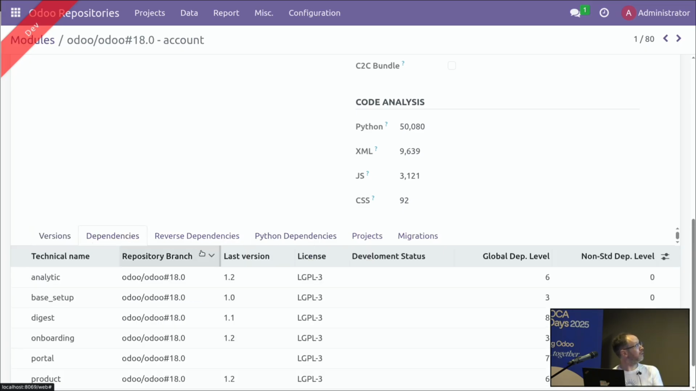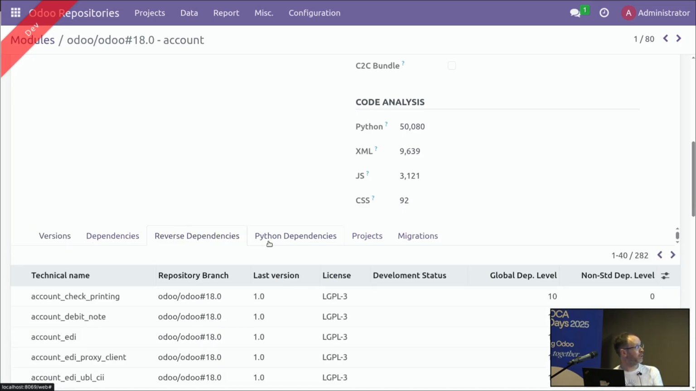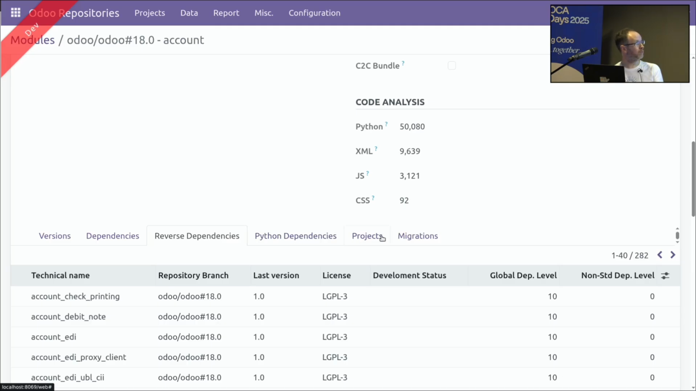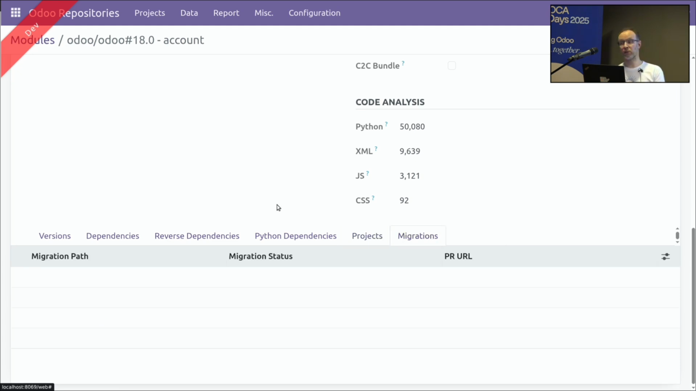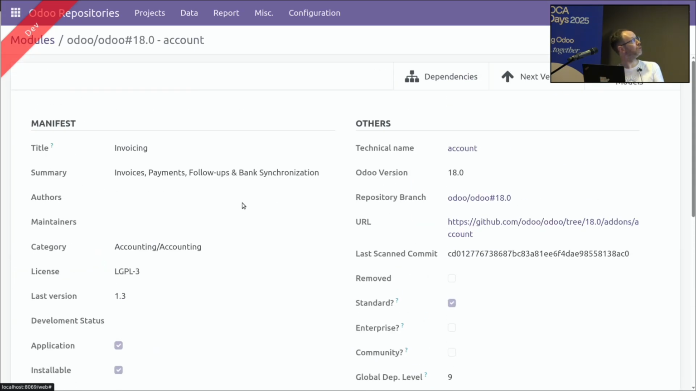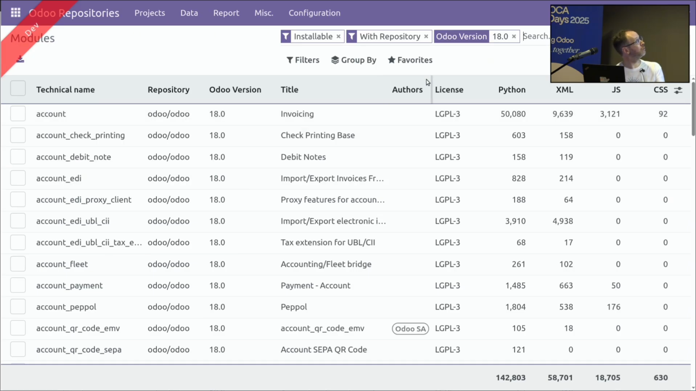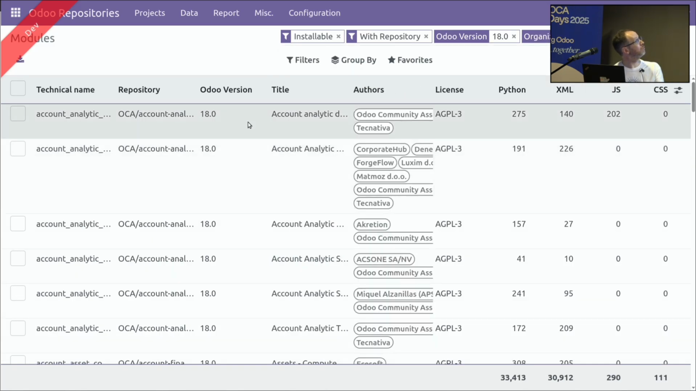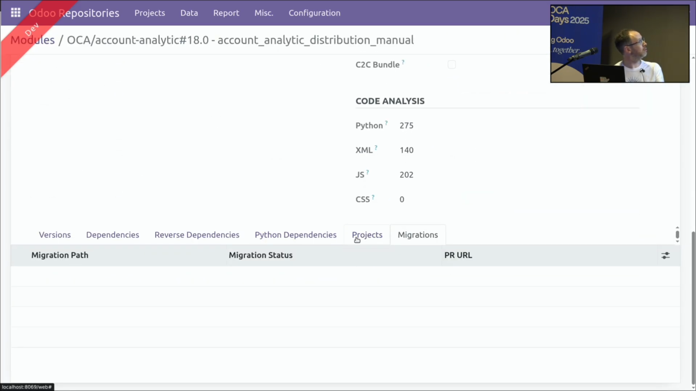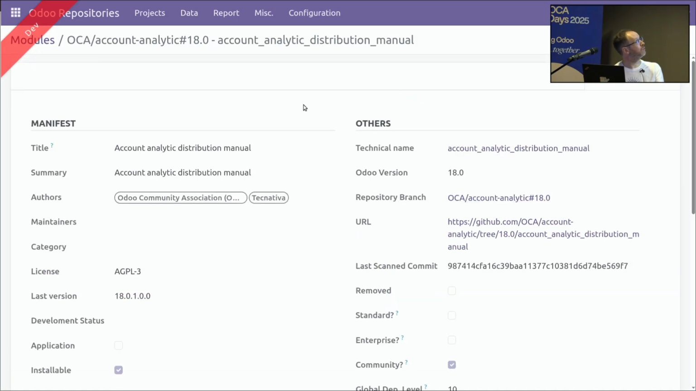The dependencies, the reverse dependencies of that module, Python dependencies, there are some. The projects where this module is used, we will see that after. And the migration doesn't apply here because we are not collecting migration data for Odoo community. It's the job of the editor. But if we check an OCA one, maybe that one. No, there is not. Because this is 18.